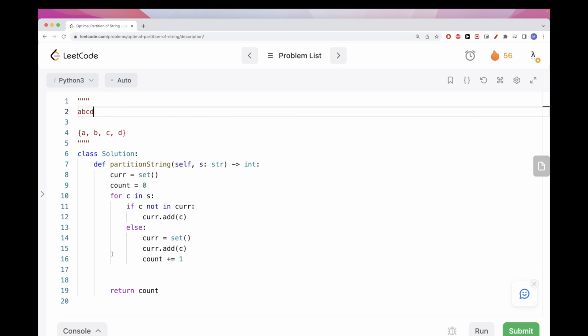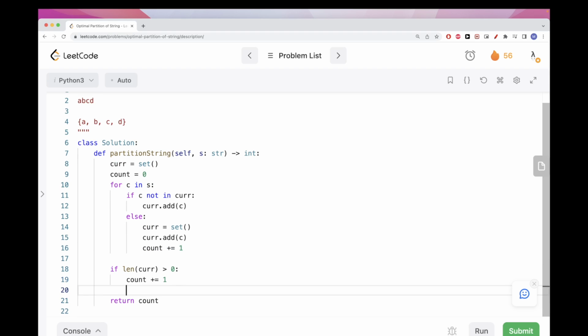So how do we fix that? Well, we can just check here if current contains elements. So if current length is bigger than 0, then we want to increment the count, because that means we added characters at the end of S to current that we haven't counted yet, right? So that's pretty much it.